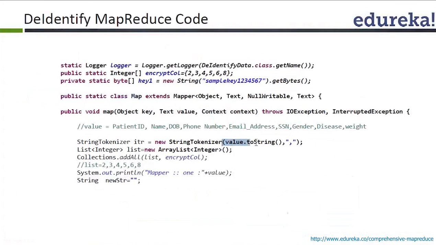So how do I split all of these things? I split it based on comma. So I'm using a string tokenizer based on comma. Okay, so I am putting all of that. I'm creating an array list of type integer. Okay, and then what I am doing is writing some sysout statements, and I am going to list columns 2, 3, 4, 5, 6, and 8. Okay, so those are the columns that I am going to list. You'll see it in the code as we go ahead.